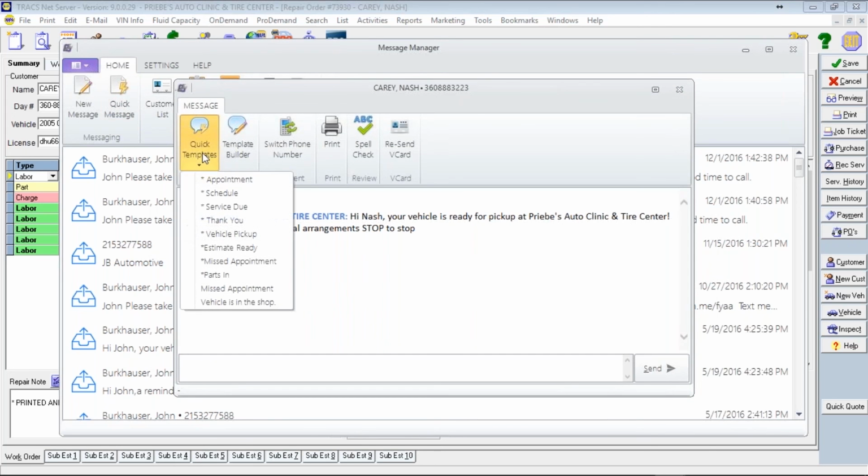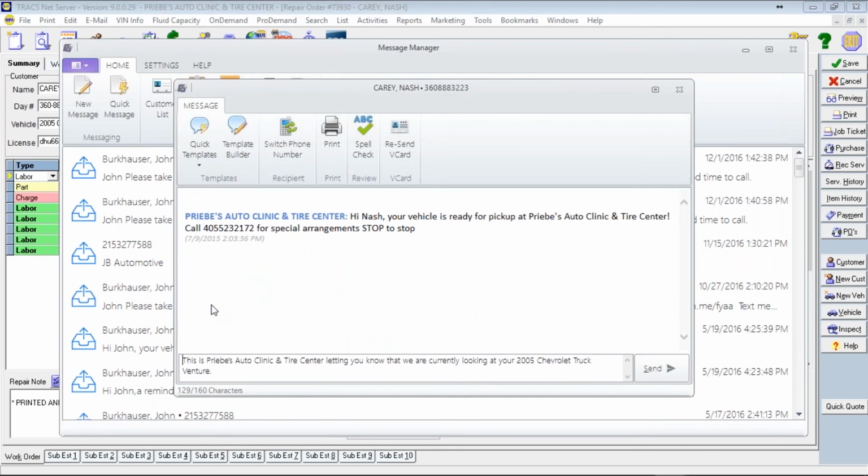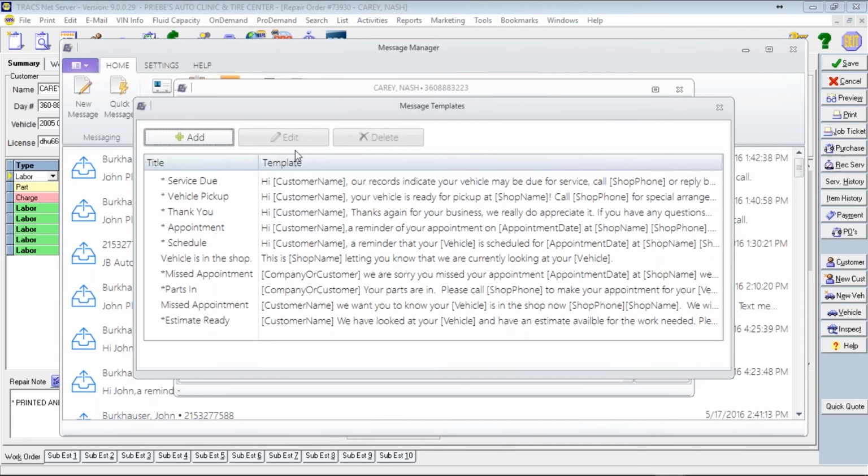Do this, quick templates, vehicles in the shop, and there it goes. It pulls all the information in that we put in there and is letting the customer know we're good to go. But that's as easy as it is. You get the idea how to build it, and you can edit any one that you want. You notice I put the asterisk up front here too, because that kind of bumps them to the top when I go looking for them. It's going to put them up in alphabetical order.